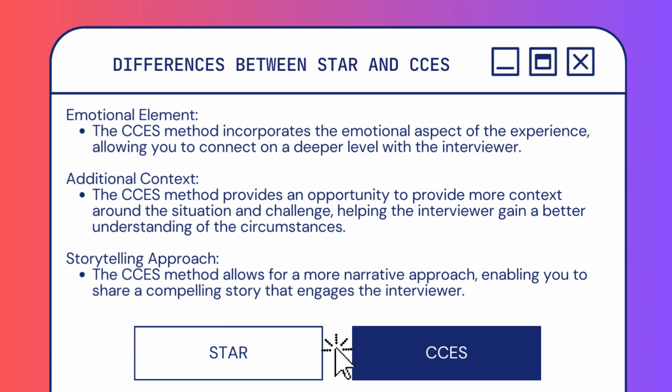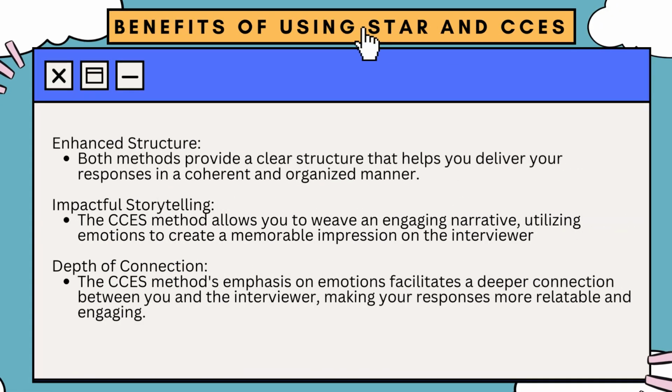Benefits of using STAR and CCES. Enhanced structure. Both methods provide a clear structure that helps you deliver your responses in a coherent and organized manner. Impactful storytelling. The CCES method allows you to weave an engaging narrative, utilizing emotions to create a memorable impression on the interviewer. Depth of connection. The CCES method's emphasis on emotions facilitates a deeper connection between you and the interviewer, making your responses more relatable and engaging.